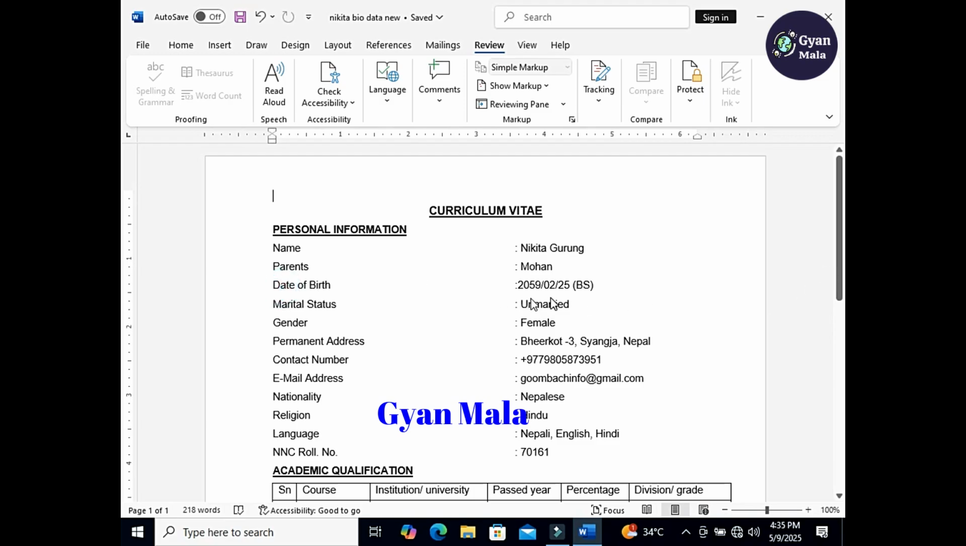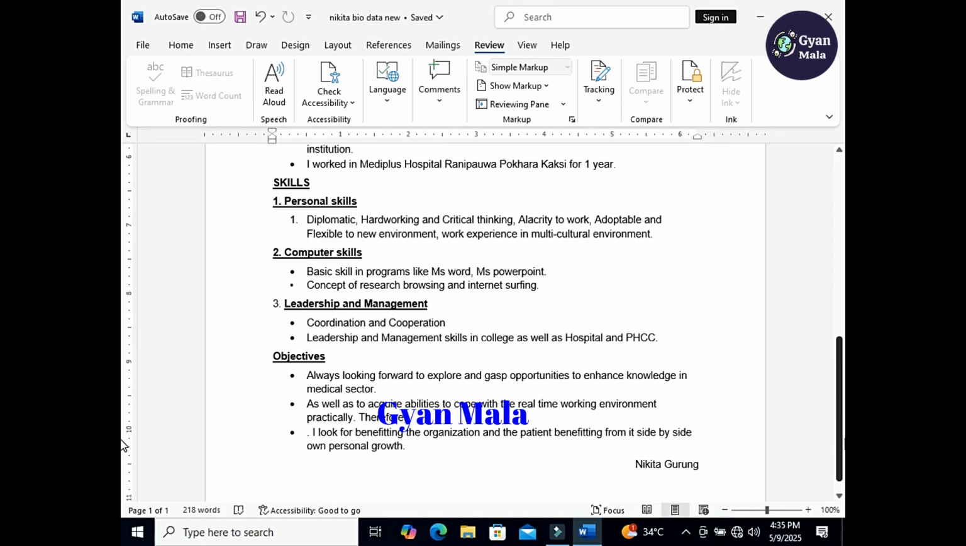You can see here it's not possible to copy and paste. This way we can protect our file.